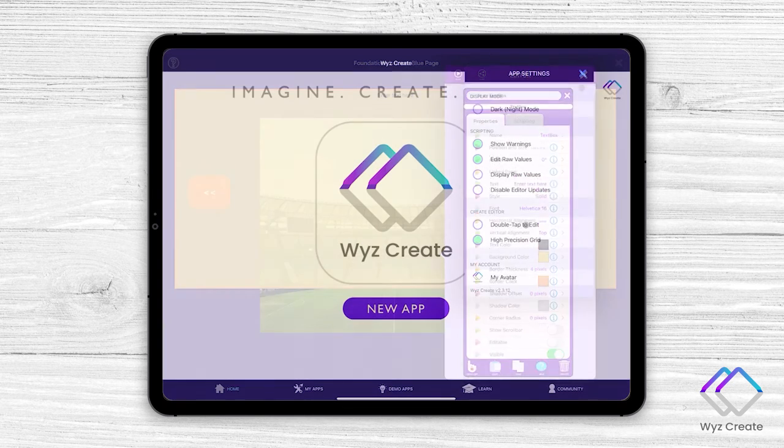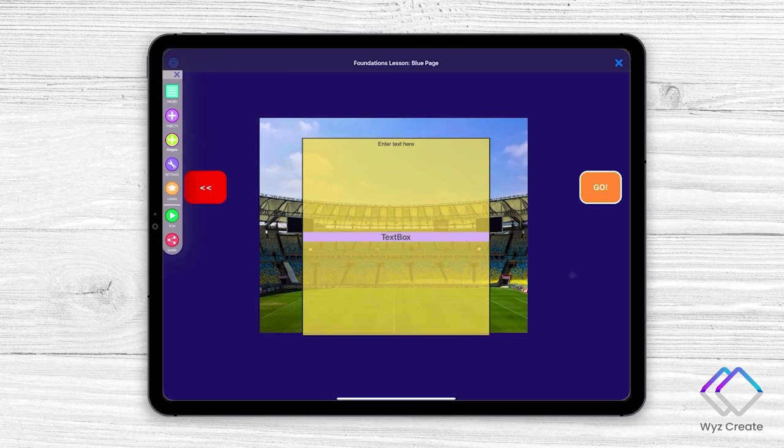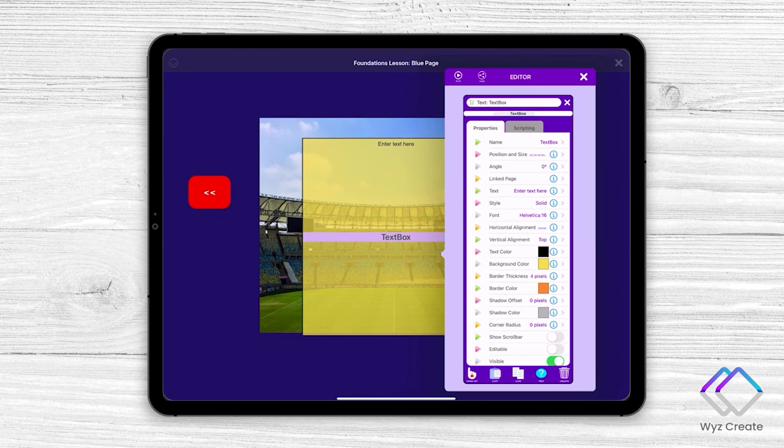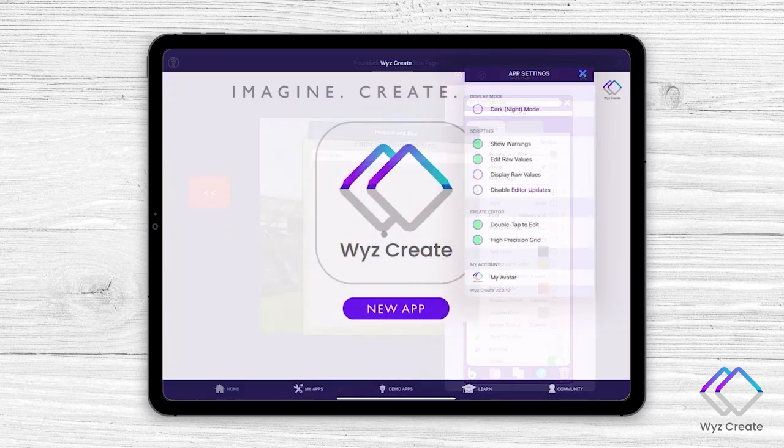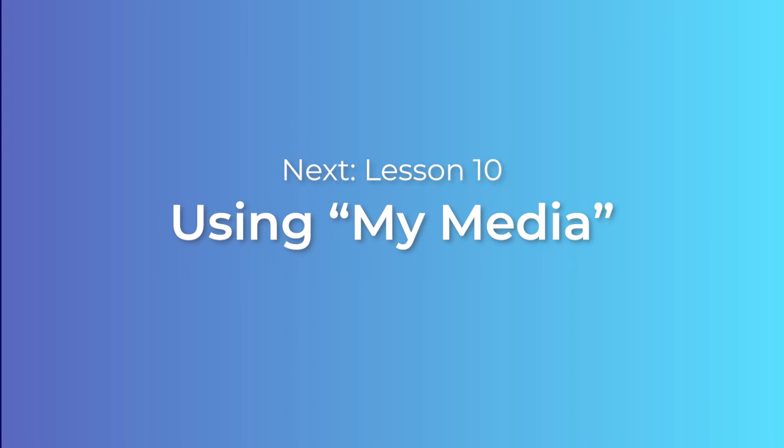Another setting available is the double tap to edit. This is really up to user preference, but I find that I prefer working with this turned on so that I have a little bit more control over when my editor pops up. FYI, throughout the rest of the learning path, I'll have my raw values, high precision grid, and double tap settings all toggled to on.